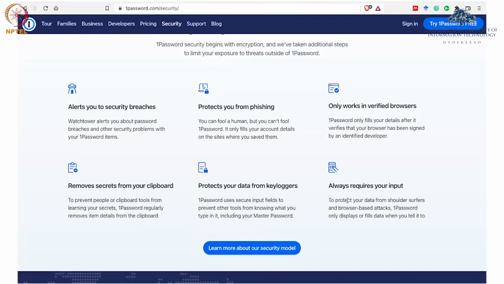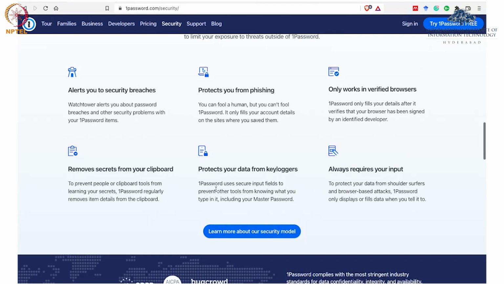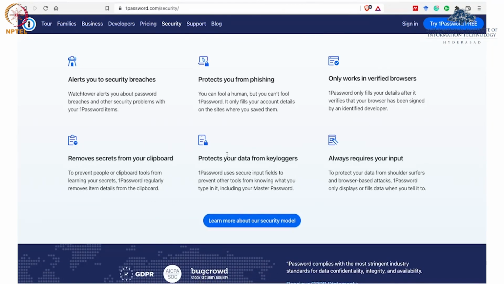It protects you from phishing and keyloggers, always requires your input to protect your data from shoulder surfing and browser-based attacks. It displays or fills data only as you tell it to, and removes all the secrets from the clipboard. So that is one of the great features of 1Password.